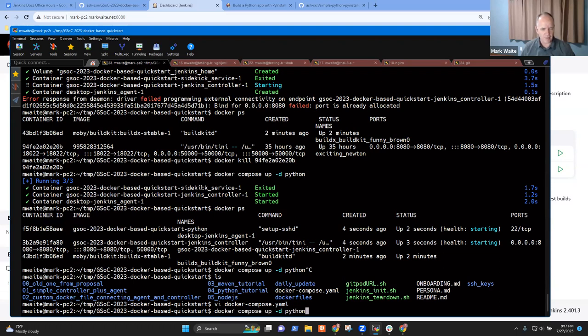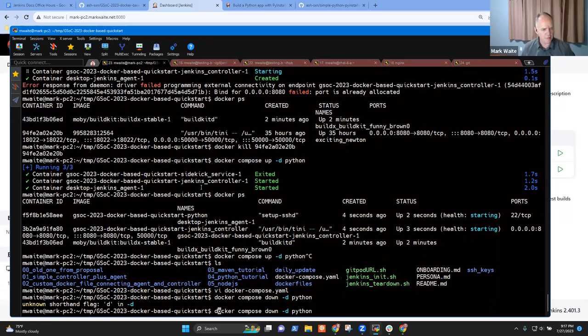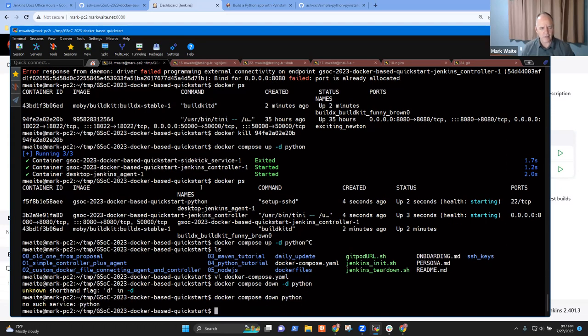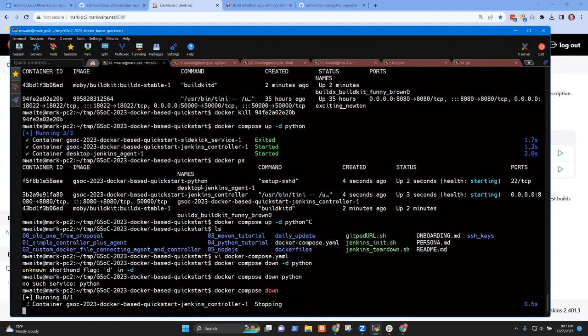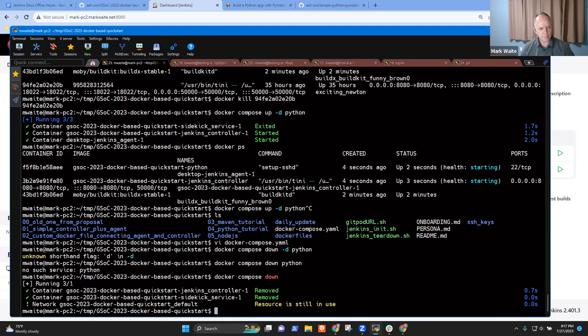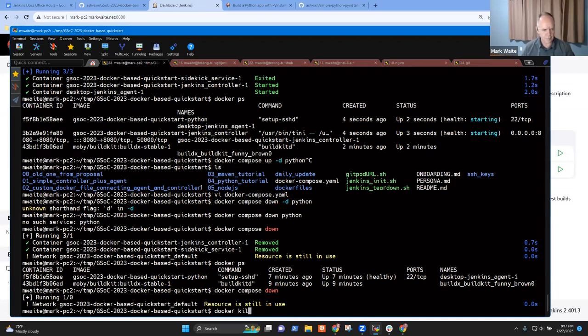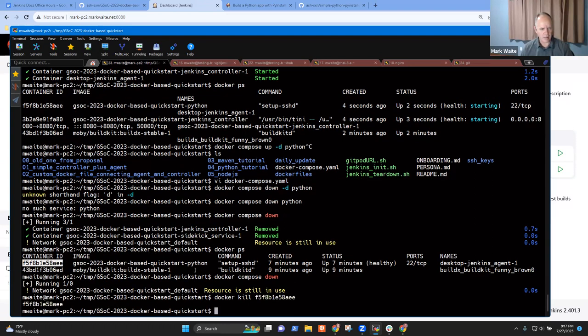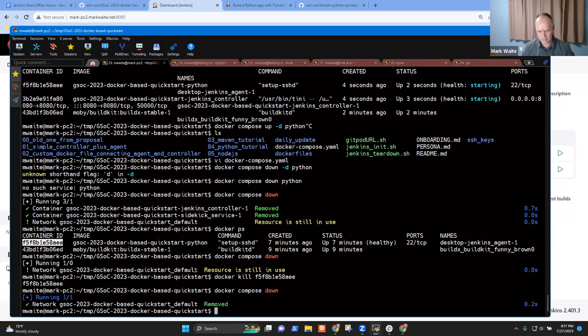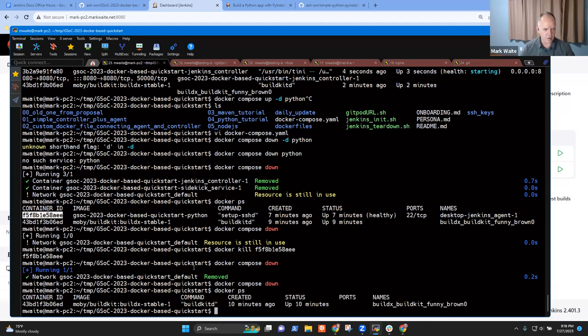So now if I want to stop that, I say Docker compose down. Yes. Oops. Oh, minus d is detach, isn't it? We'll only need Docker compose down. I see. Okay. Yeah, the network is still in use, and that's because setup SSHD is still running. So the down somehow did not stop the SSHD sidekick. But now it did. Now the Docker compose down is silent. I've still got BuildKit running. So what would you like me to do next?